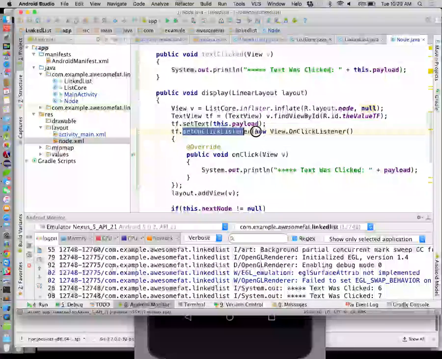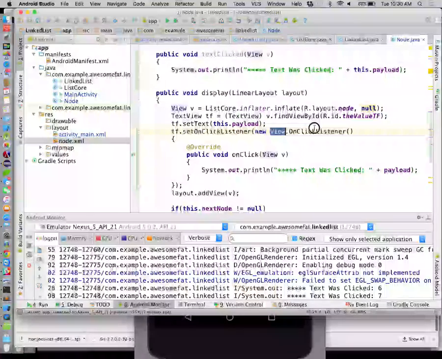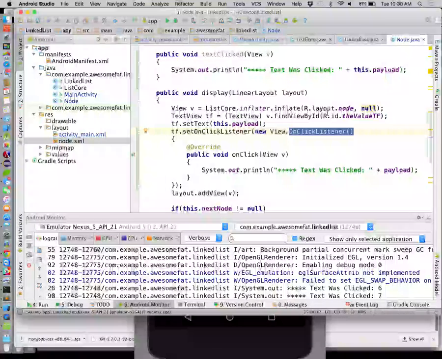We are setting this text field's on-click listener. We're setting it equal to something. What are we setting it equal to? A brand new on-click listener. This is associated with the view class. So, reviewing from last semester, on-click listener, what kind of animal is this? You've never seen it before, but what can you tell me? Is that a method or a field? Method, how do you know?